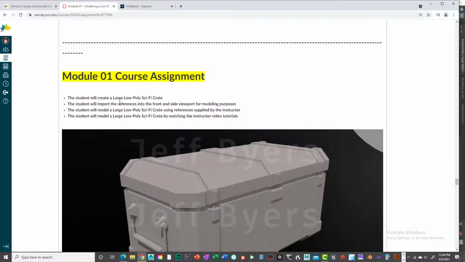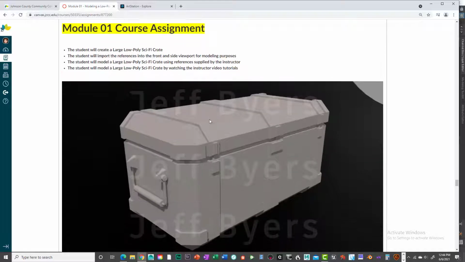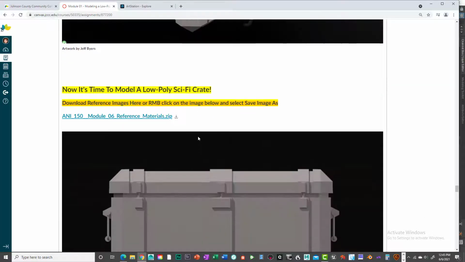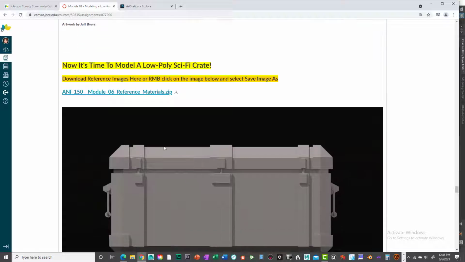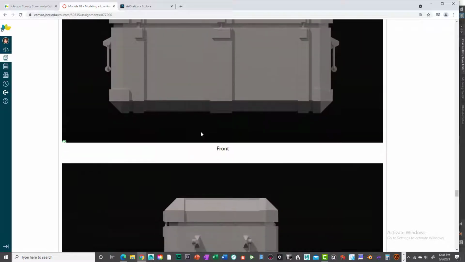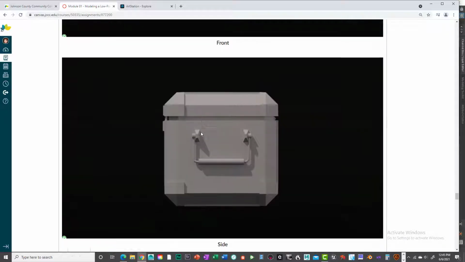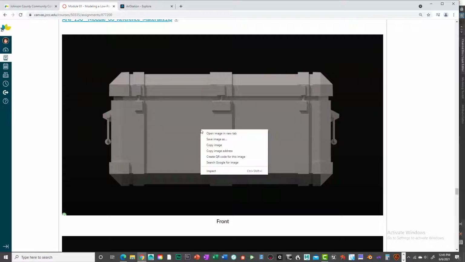Okay, so you're going to create a large low poly sci-fi crate. This is what it looks like. And here's the reference material, so you can download these references. Now I know it says module 6, but don't worry about that. This is module 1. We'll get started on that. And front and side, make sure you download. You can right click on these and save them if you want to. Okay.